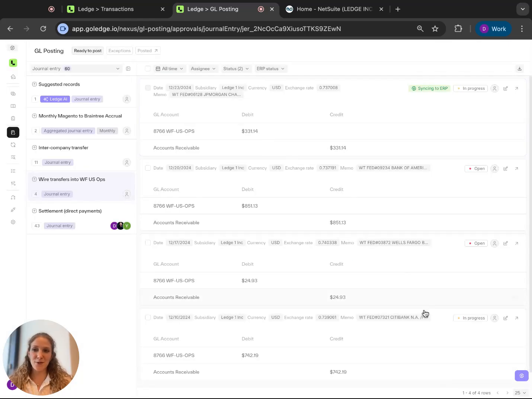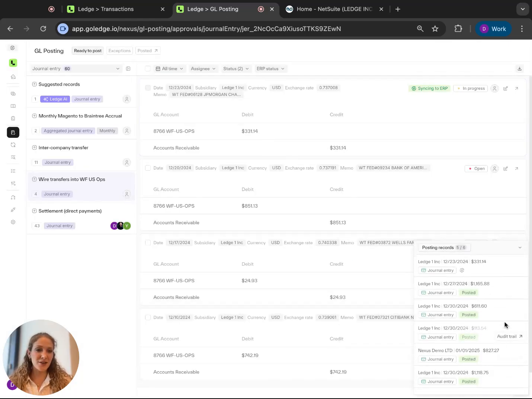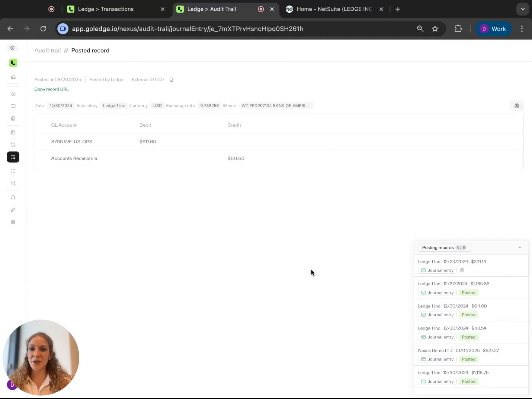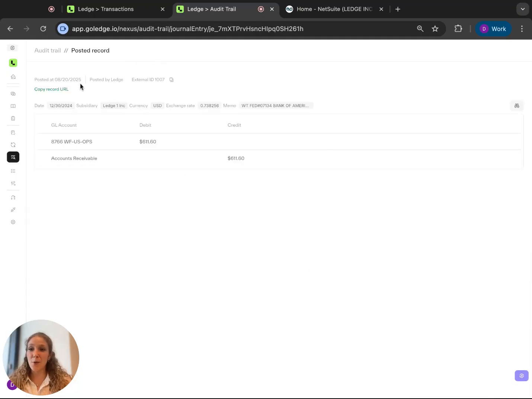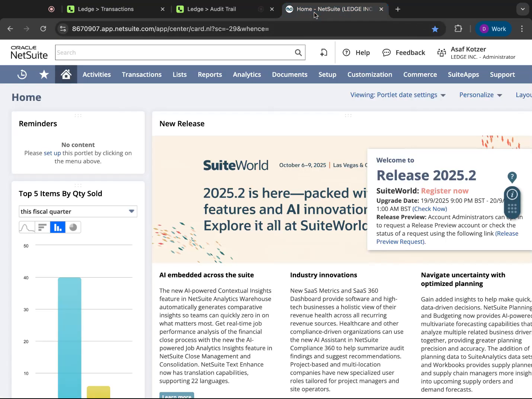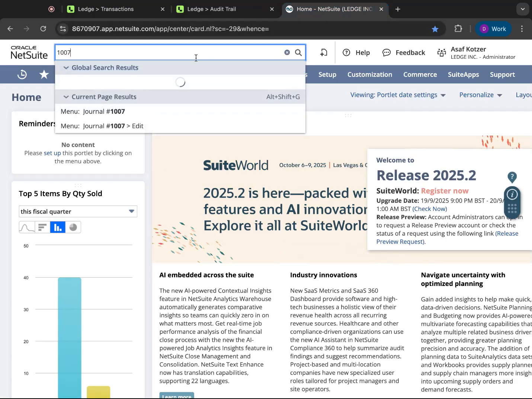Once posted, you can follow the journal through to the audit trail page, where you can see the user who posted it, when it was posted, and the external ID in your ERP. You can copy this external ID and find the posted journal entry right in your ERP.